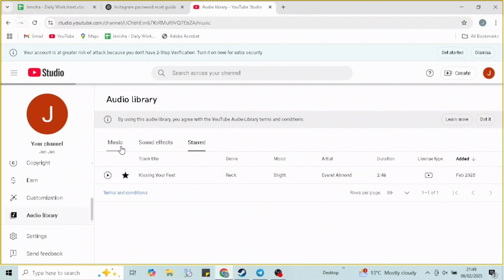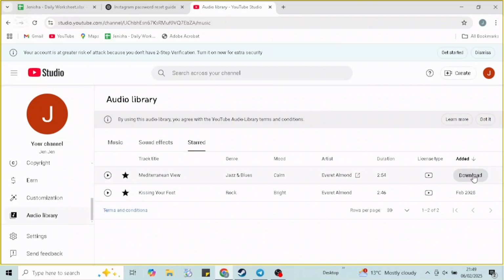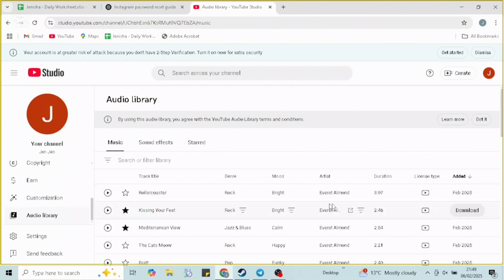Once you've found it, the next thing you can apply is directly head over to the download section, this one right here, and it will automatically be downloaded to your files. Otherwise, you can also directly download it from the music section as well, and click on download, and it should download it on your files again.